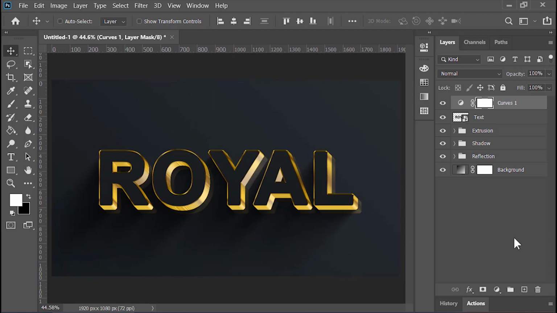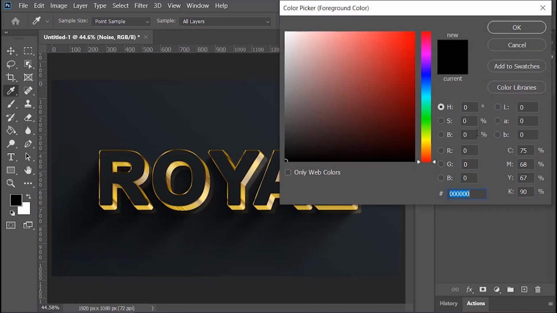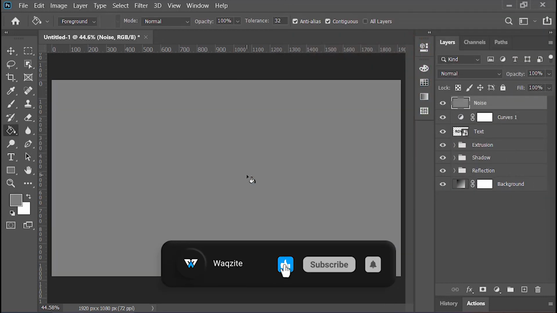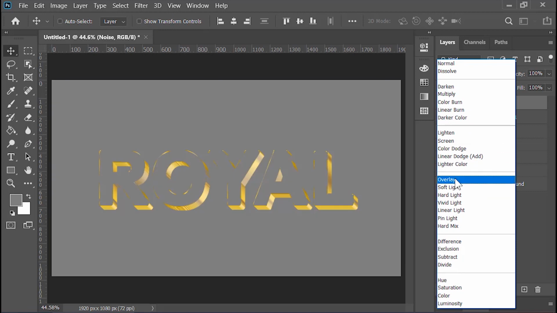Now for the noise, let's create a new layer and rename it noise. Pick a 50% gray color. Increase its brightness to 50. Make sure this S value is 0. Pick the paint bucket tool and click on the canvas. It will fill the selected layer with the foreground color. Convert this layer into a smart object and change its blend mode to overlay.